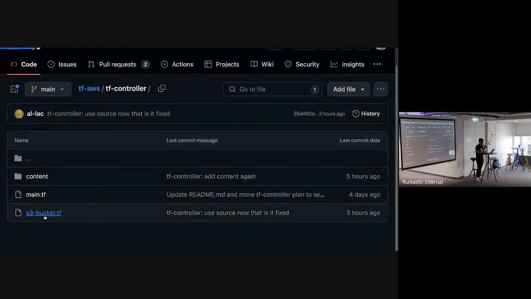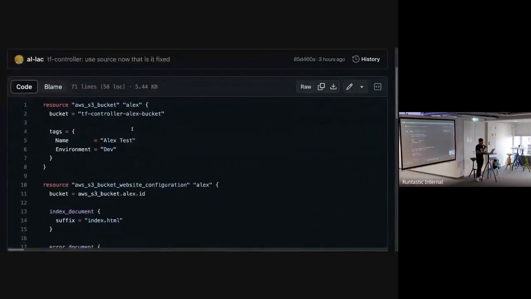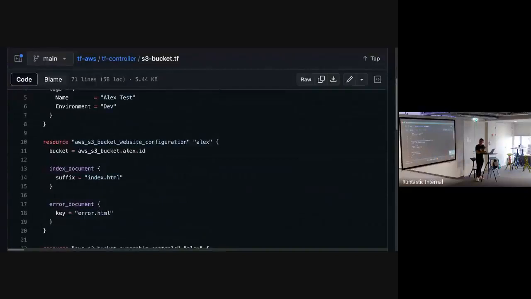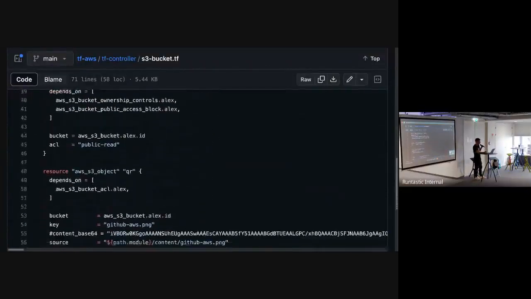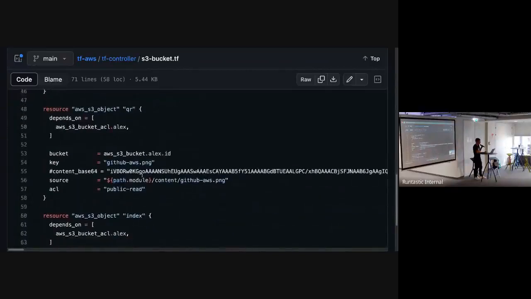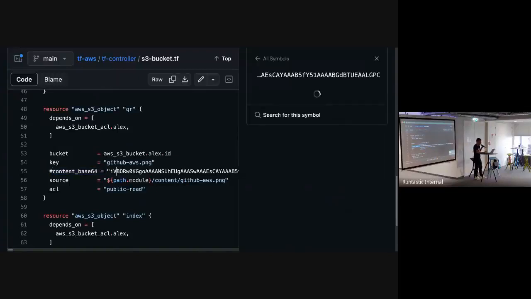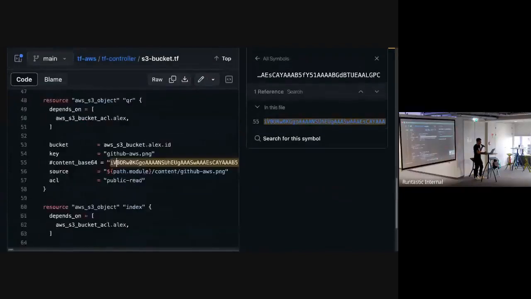And what does it deploy actually? It deploys a bucket, it configures a website configuration, the regular stuff I would say, and then I deploy some resources. Here you can see my workaround for deploying the PNG. I just use base64 as the content, which worked, but it's of course not as nice to change stuff in there. So that is done.